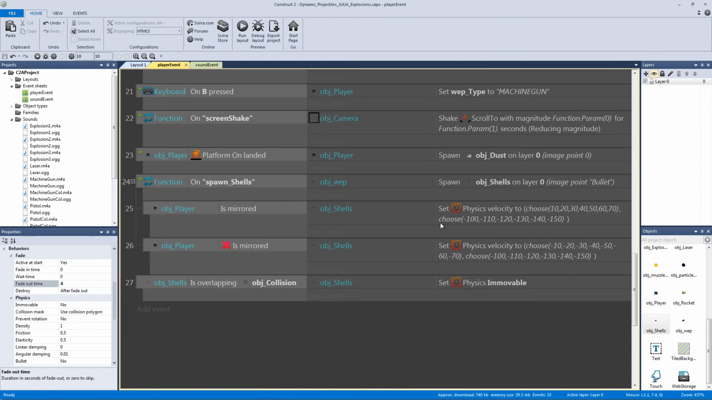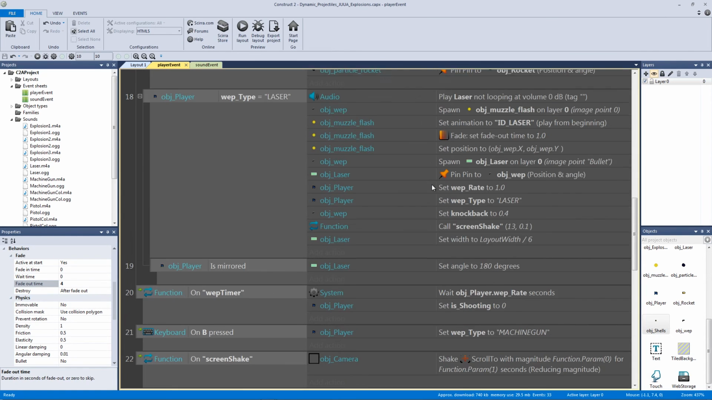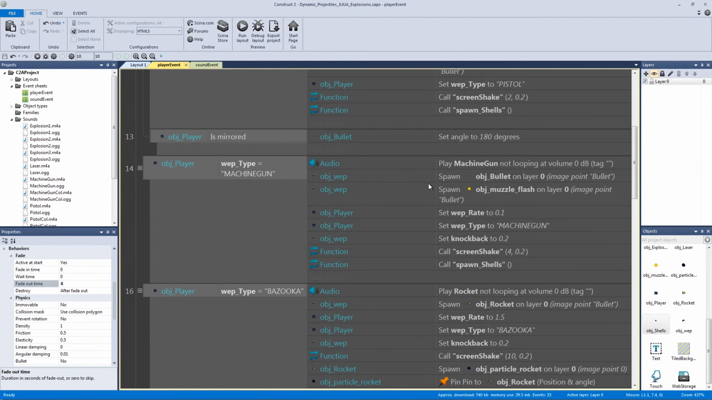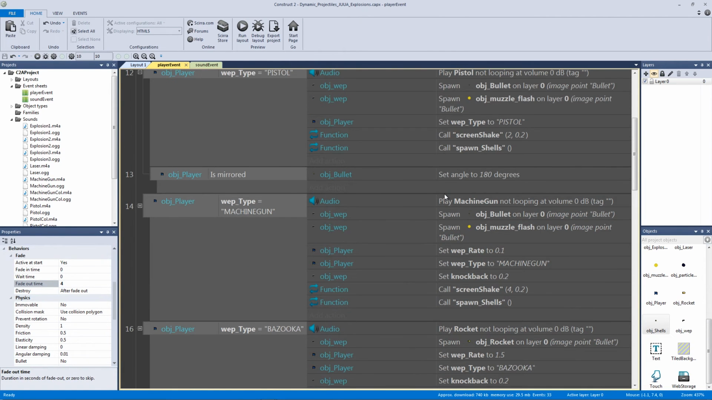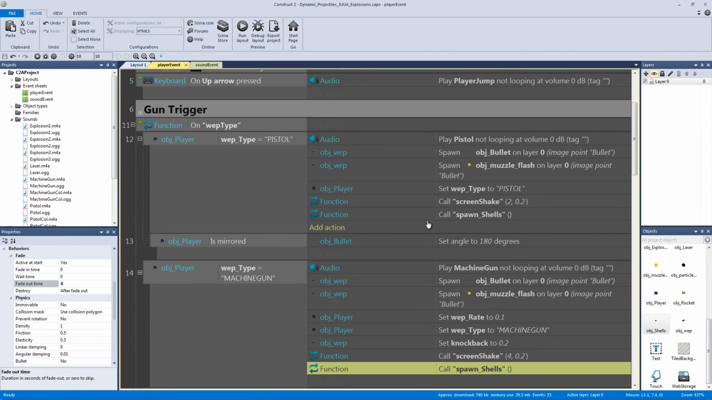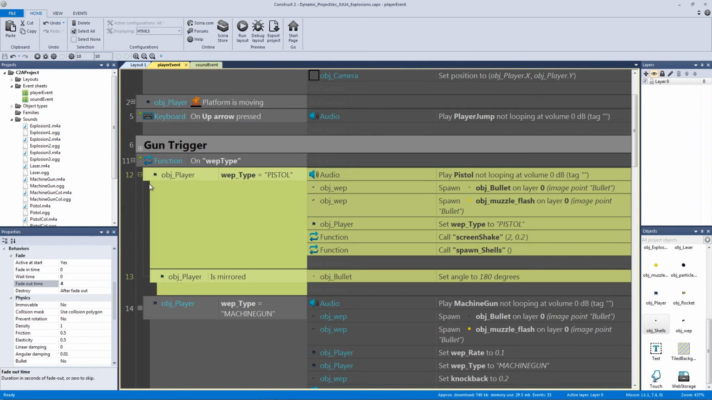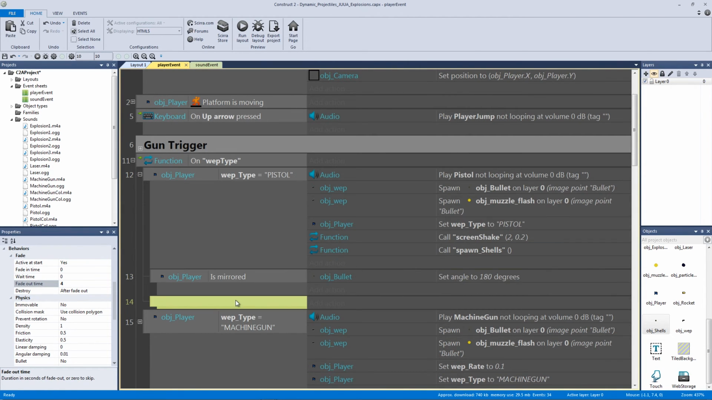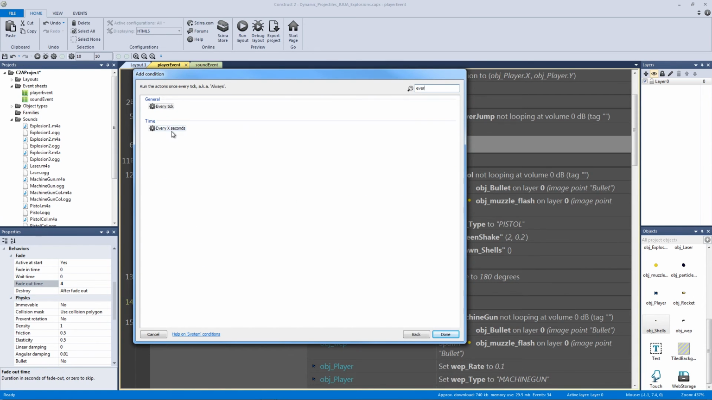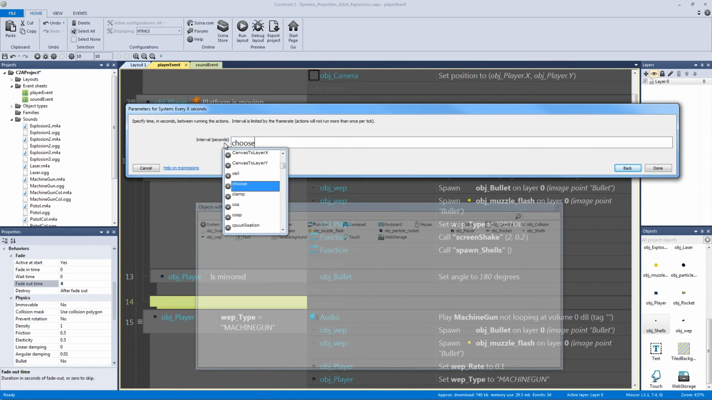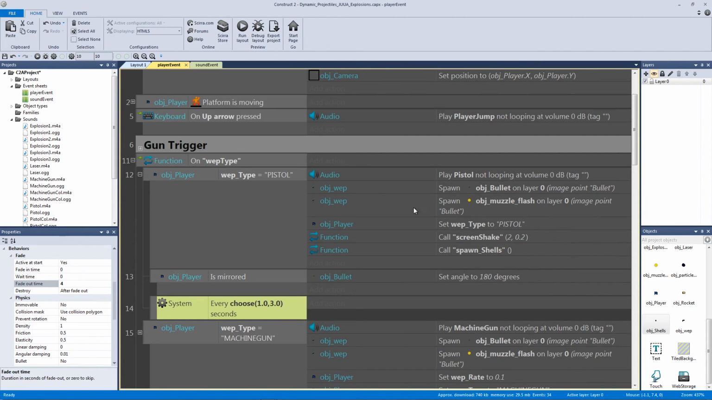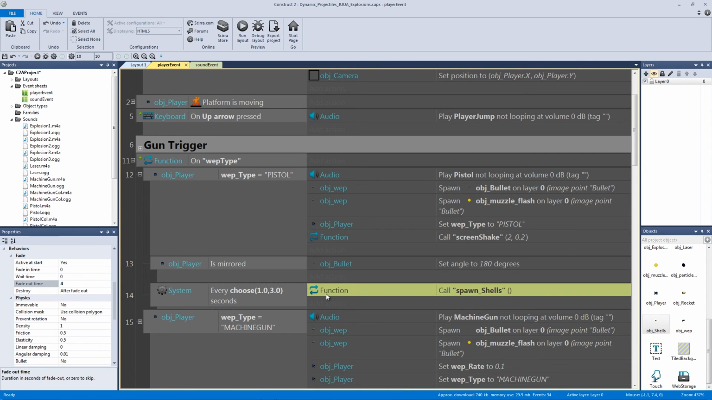much cooler effect. Now, I want to show you one more thing before I show you the machine gun, because I know the machine gun has a faster weapon rate, so it's going to spawn this a lot quicker and it's going to look a lot cooler. But what we could even do to further play with these shells, we can hit B on our pistol and we can double click and say every X seconds, and we can make this random. We can do choose between 1.0, 3.0. So every 1 or every 3 seconds, then we can put that event there, or our function call.